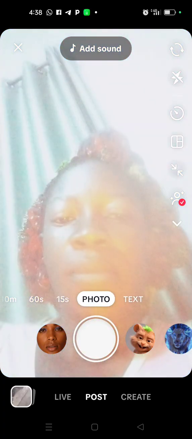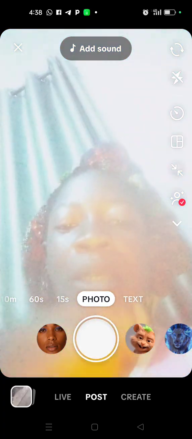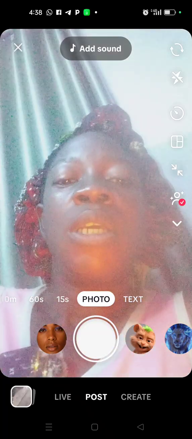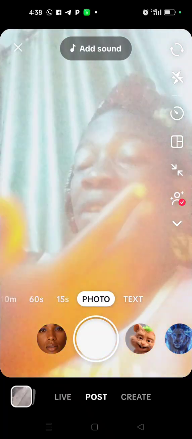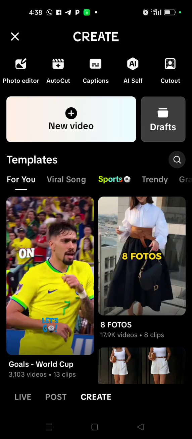I'm going to show you different methods. You want to post a video, but you don't have a video that you have shot. You can click on create. You don't have a head talking video and you want to post something. You can click on auto cut.